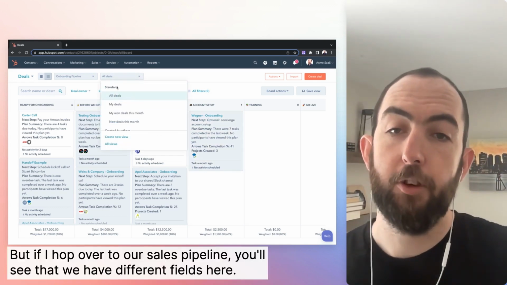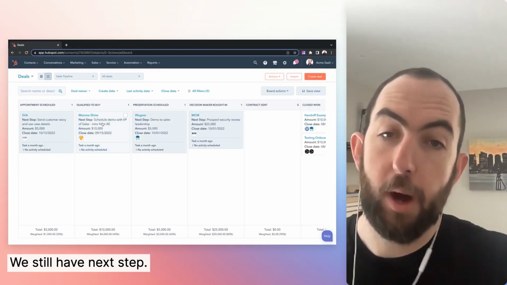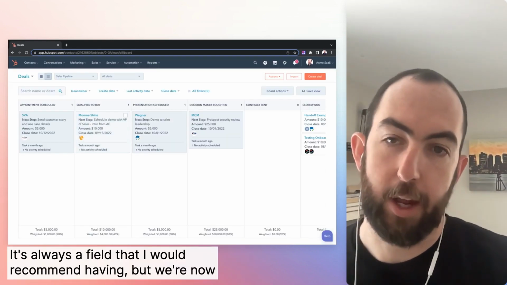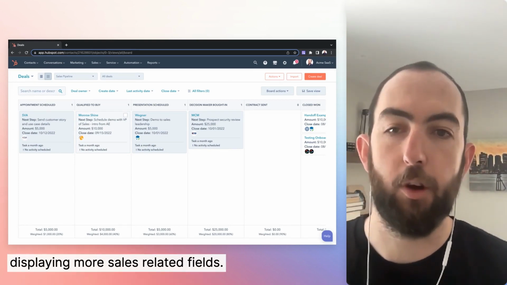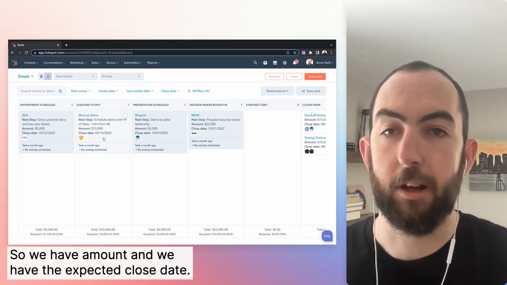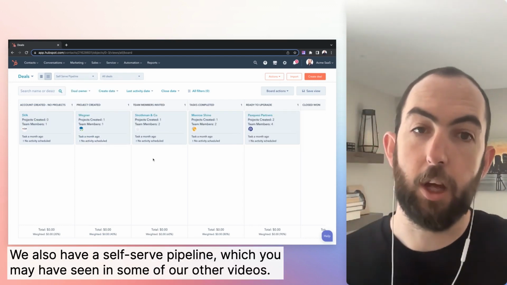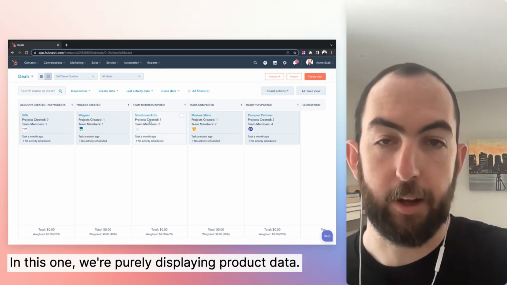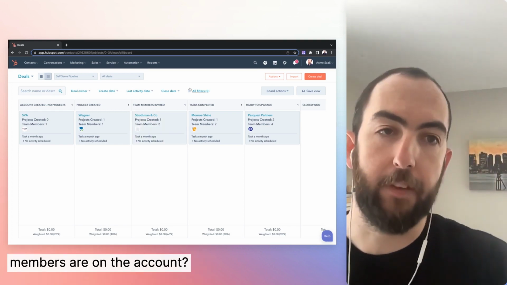But if I hop over to our sales pipeline, you'll see that we have different fields here. We still have next step. It's always a field that I would recommend having, but we're now displaying more sales related fields. So we have amount and we have the expected close date. We also have a self-serve pipeline, which you may have seen in some of our other videos. In this one, we're purely displaying product data. So how many projects have been created and how many team members are on the account.